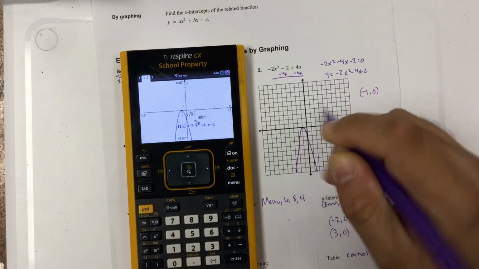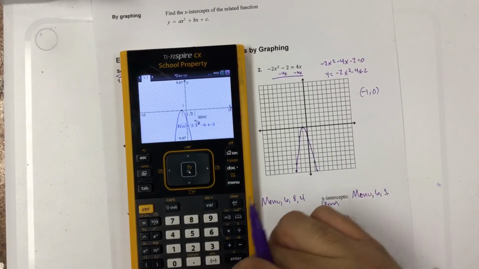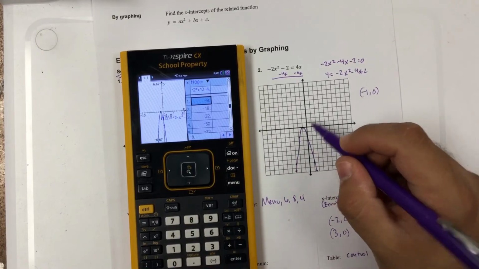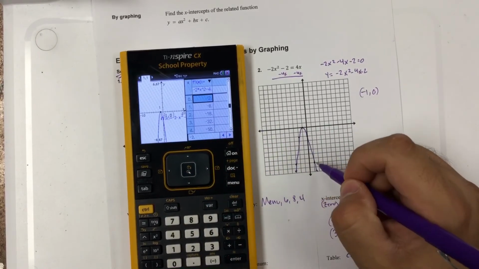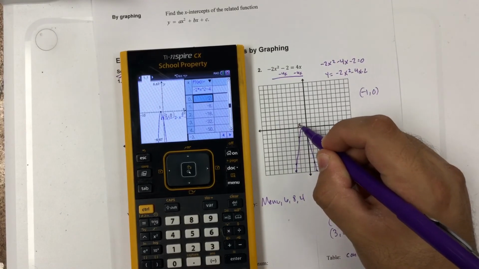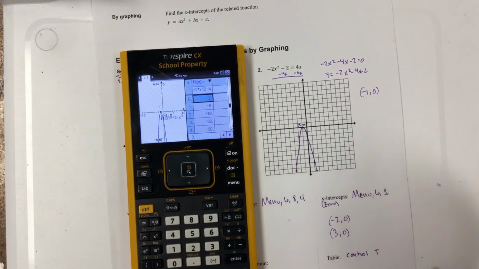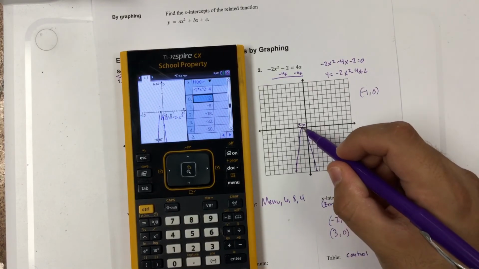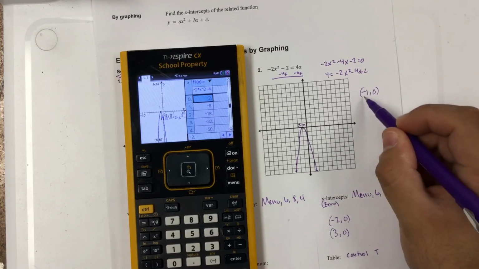And if we want to check our table, make sure it's right, Control T. So we have 0, negative 2, then 1, negative 8, and the rest should be good. And we can see that our only x-intercept is right here, and it's at negative 1, 0. Now, if I just gave you a graph, you have to make sure that you can say, okay, this is negative 1, 0, and write that as an ordered pair.